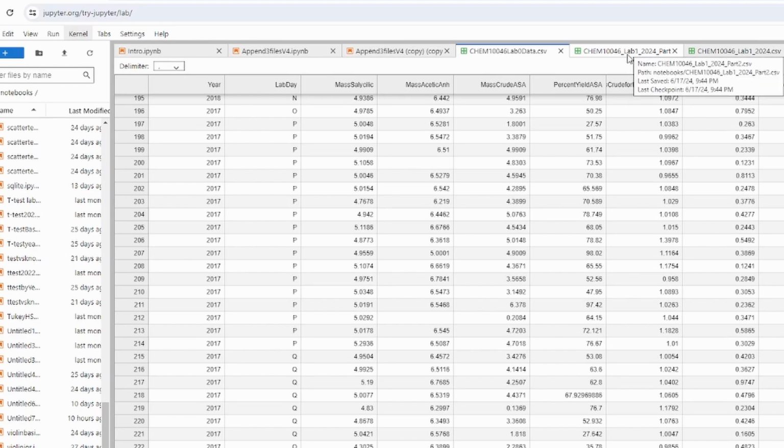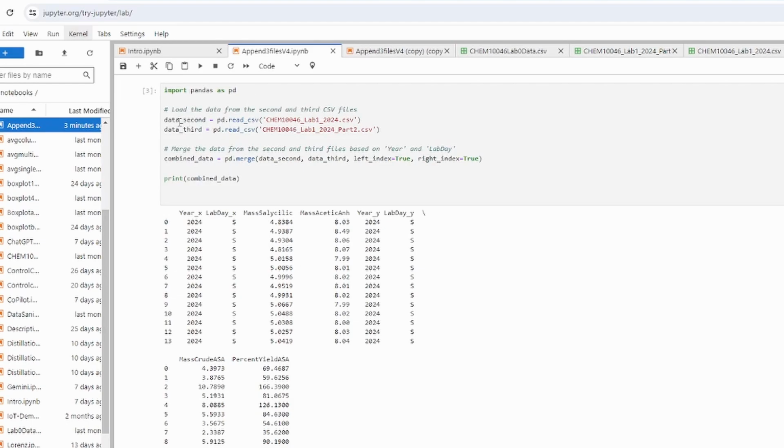Now we've got a couple of different ways to do that, and each way can provide a different result, some of which is not the greatest. If we were to, for example, just merge these two files together, that's what I've done here. We're going to create a variable called data second, and read in this one data set right here. Then we read in the other data set, part two, and we're going to merge them together, with left index equals true and right index equals true, and print out the combined data.